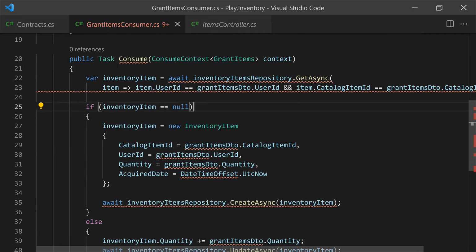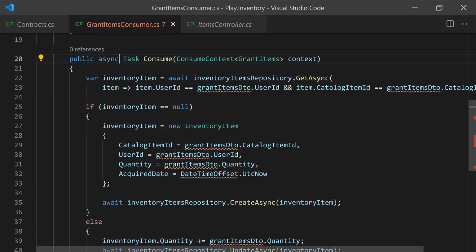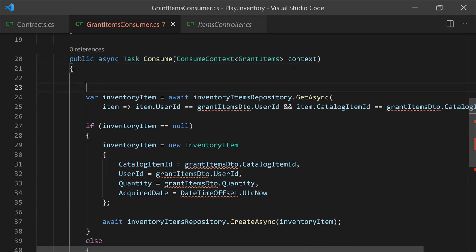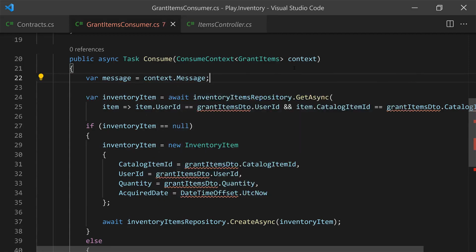Okay, now here, first thing to do is to turn this into an async method. And here, we're not going to be working with a DTO, but with a message. So let's grab an instance of that message here. So let's do var message equals context.Message. And then before trying to work at all with this message, let's make sure that the item that we're going to grant actually exists in our local database. Otherwise, we're going to just fire an exception, because we should not be granting an item that does not exist at all.